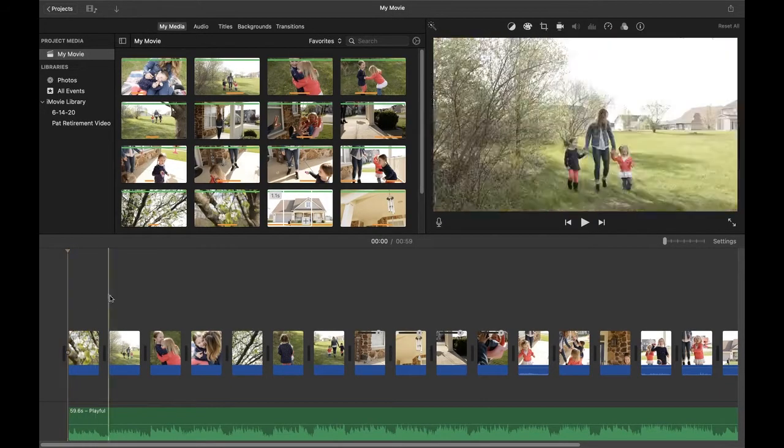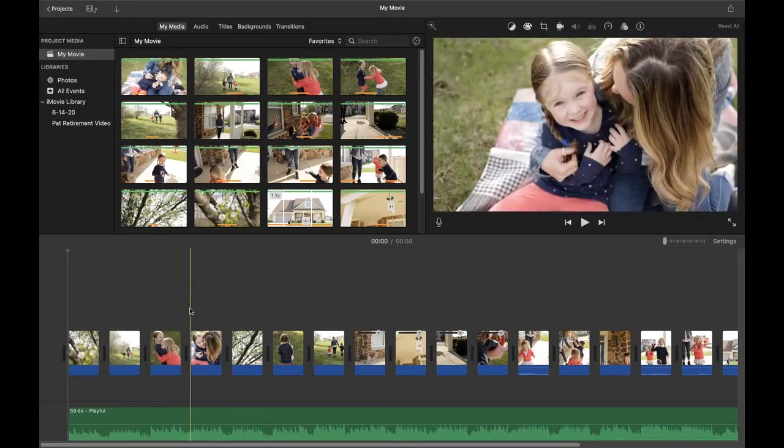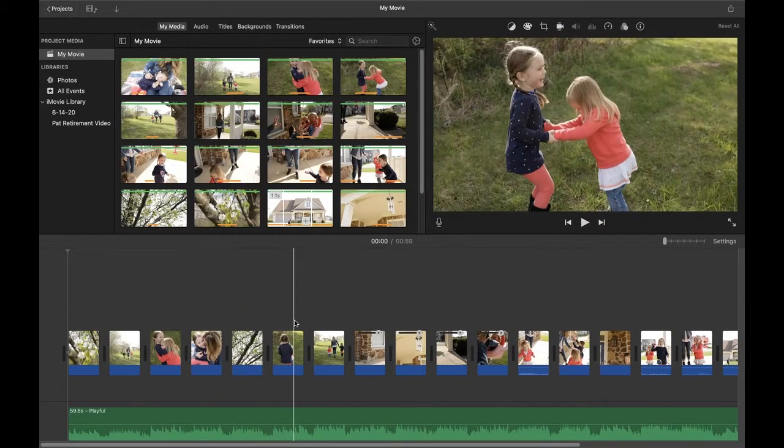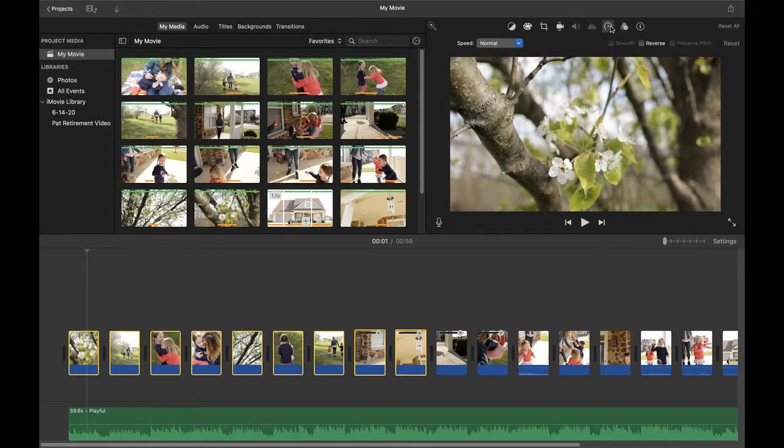Okay, so the next thing I'm going to do is actually go through and adjust the speed on some of these clips. I do want to slow down some of these in the beginning that I shot in 60 frames per second in order to make them a little bit more slow motion. So I'm going to go through now and select all of the clips that I want to slow down. And then when you go to this option here, it says speed, click that.